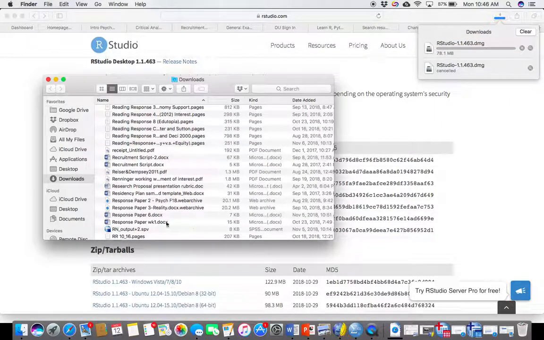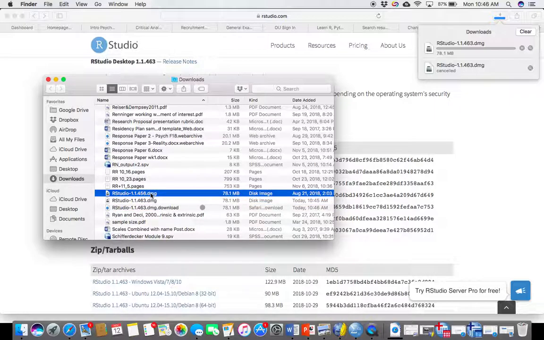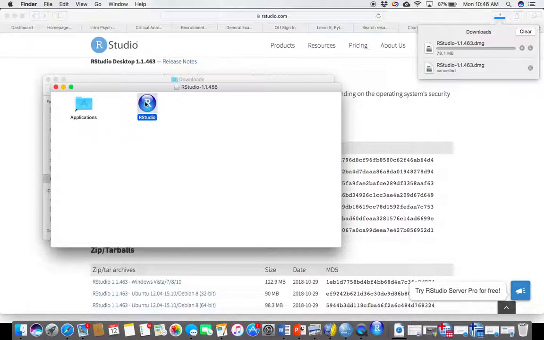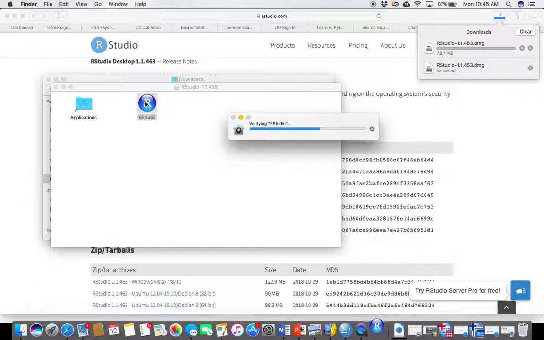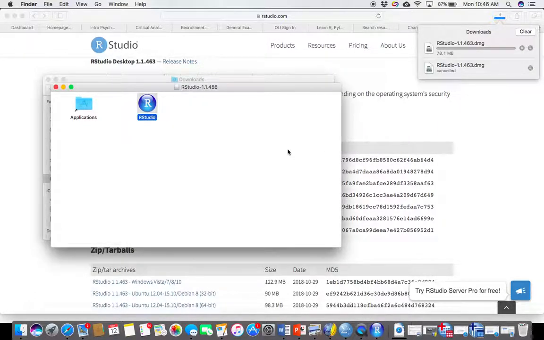RStudio is going to pull up. I've already downloaded this, so it should be pretty easy. It might look a little bit different because I have downloaded this software already. So here it is. Normally I would drag it over to Applications if I'm downloading it for the first time, but since I'm not, I'm just going to open it up. Give it a sec. It's opening up. It's verifying RStudio. It's going to ask me if I'm sure in just a moment: are you sure you want to open the software, because I'm downloading it from an internet source? Yes, I am sure. So, open.